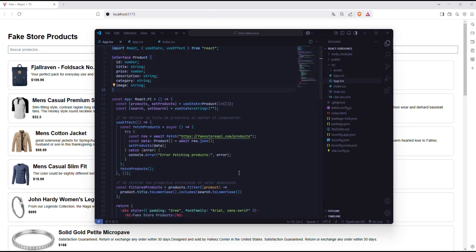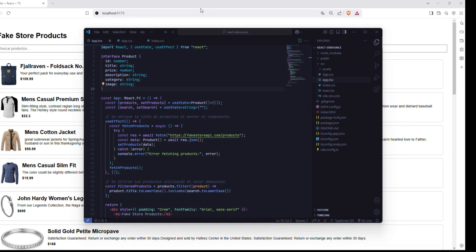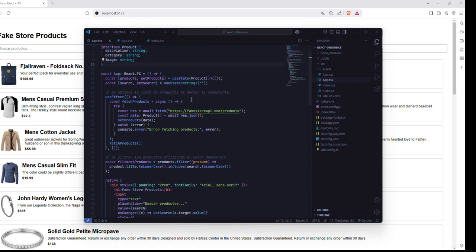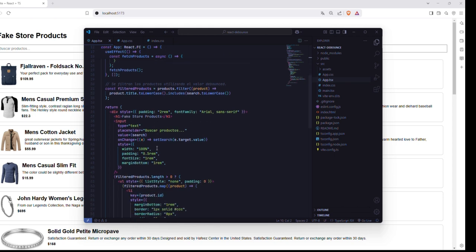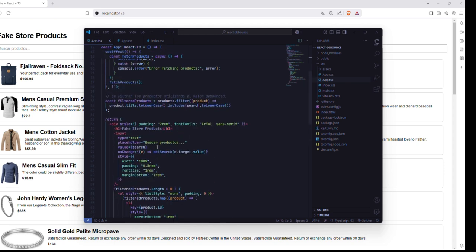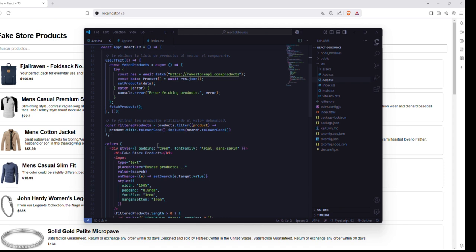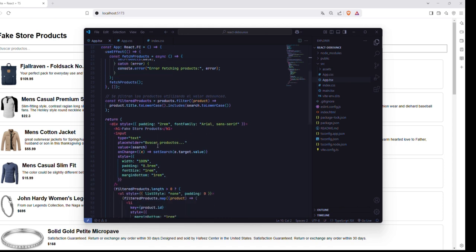So I only have two useStates, one for the products and the other for the search term. And I also have a useEffect that handles fetching data from the API. And here I just have the basic filter, and here I have the standard HTML.